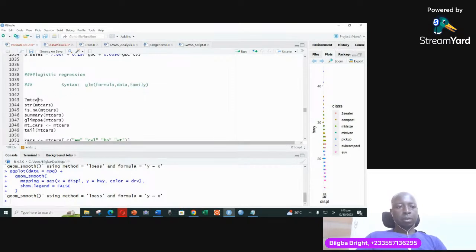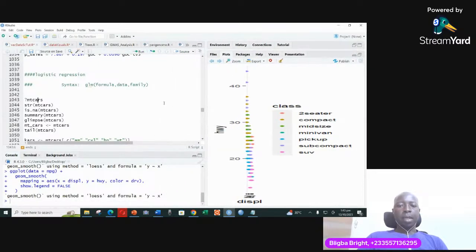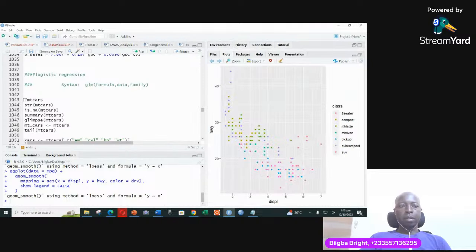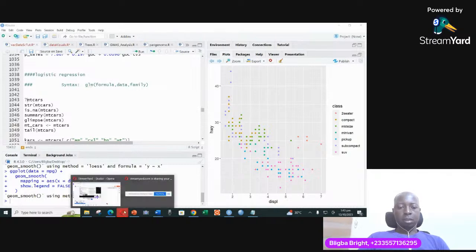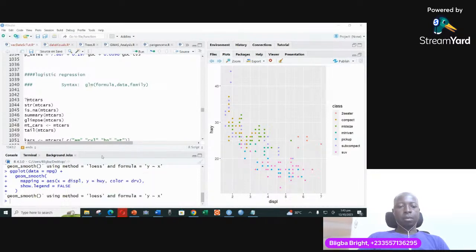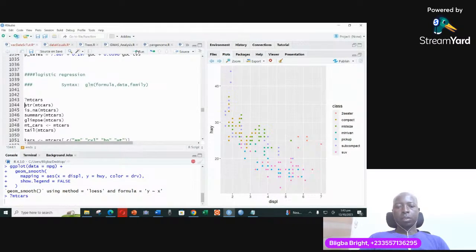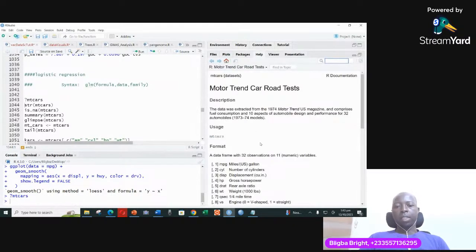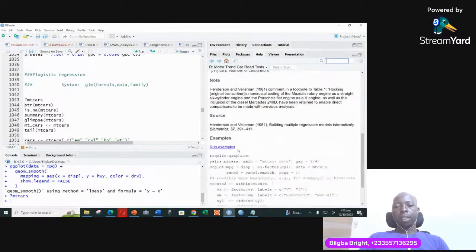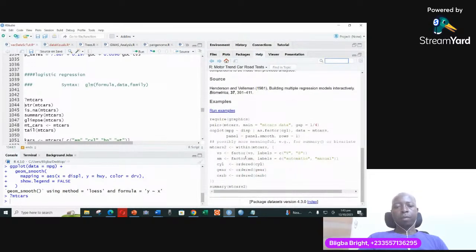Now, let's check something. We have a data set here called mtcars. The mtcars is actually a car collection, and you guys by now should know how the tutorial works. In any case, let me be sure that I am sharing my screen. By now, you guys should know that if you have a package and you want any information about it, just put a question mark and run it. And so you see the mtcars here.